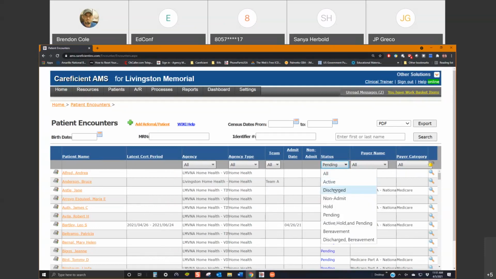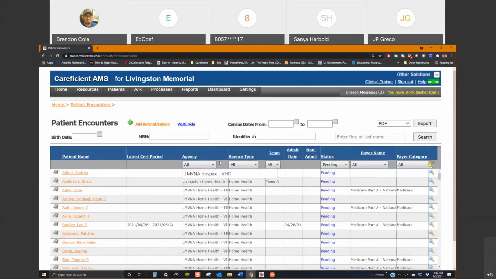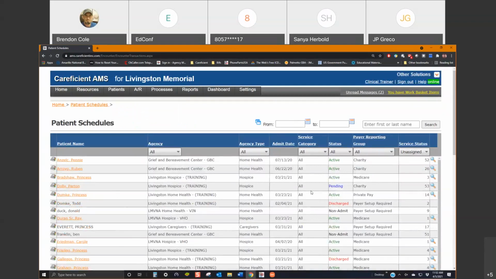Now, anytime you make changes to any of these filters up here, there is a little lock over here to the right. If you click that, it will just remember your filters. And then, of course, you can still change them back to anything else and relock them if you needed to. So there's several different ways. I think what you're looking at mostly is this patient schedule link.